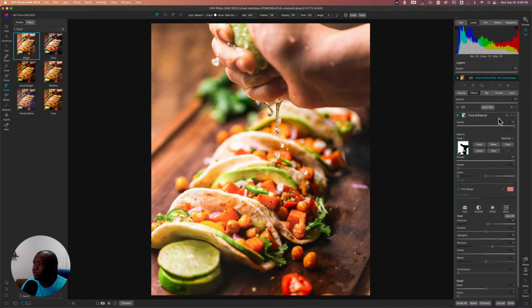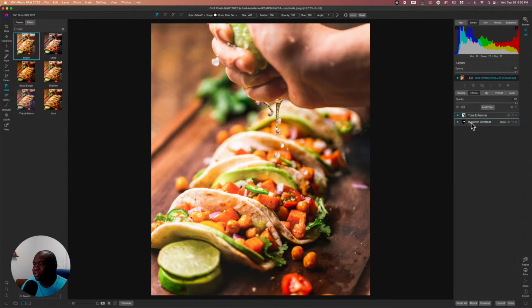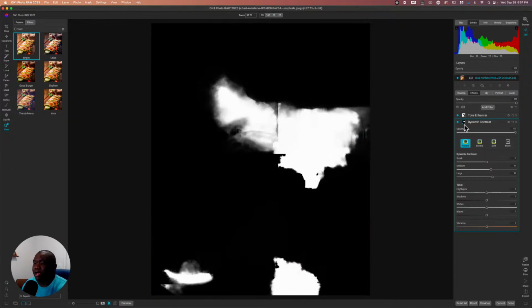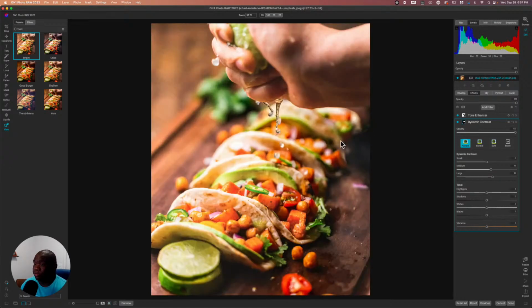So, again, not perfect, and I think that's okay. It doesn't have to be perfect. It's just something that I think is interesting. And then, of course, we have the dynamic contrast, which this appears to only... Now, that's an interesting mask. So there you go. There's something to be aware of.